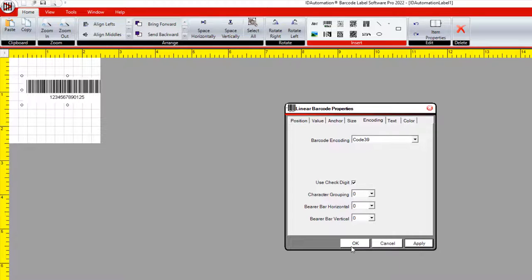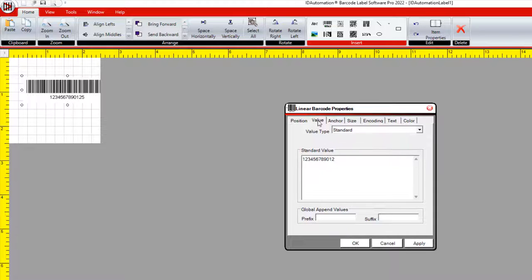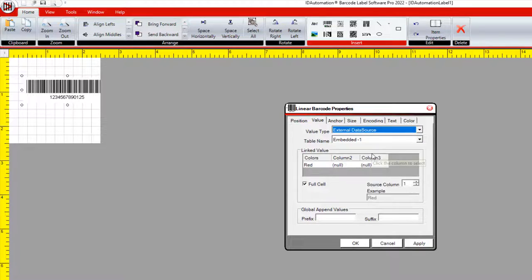Select the Value tab. And in the Value Type dropdown, select External Data Source. The Embedded Data spreadsheet is selected. Select Apply. The barcode is now linked to the data.